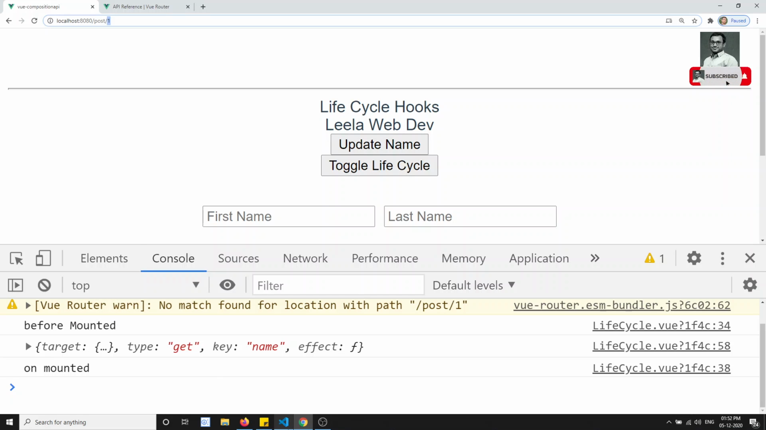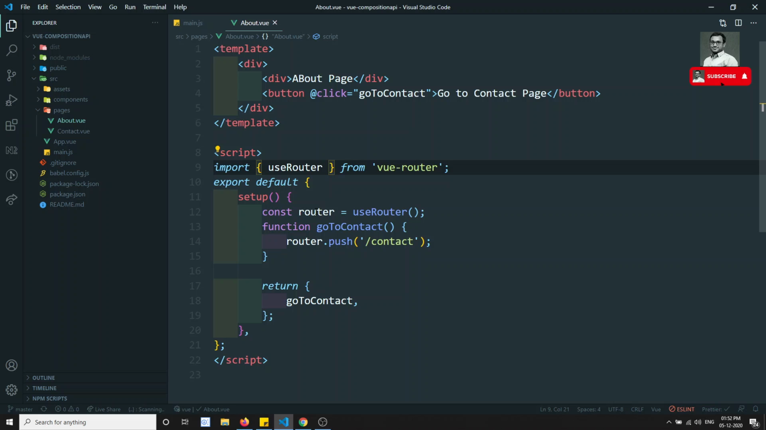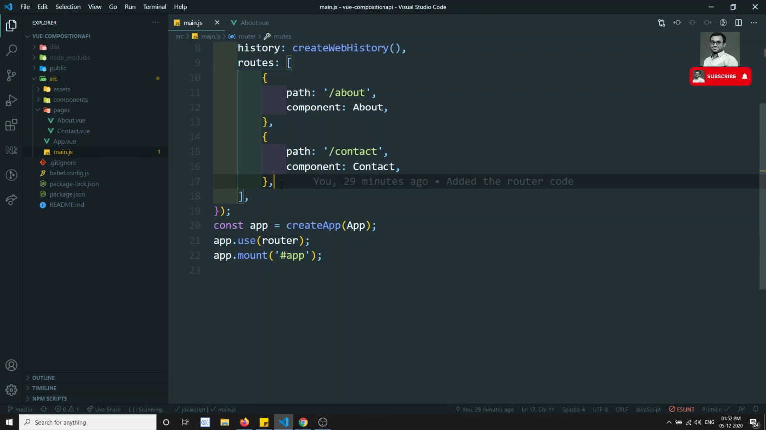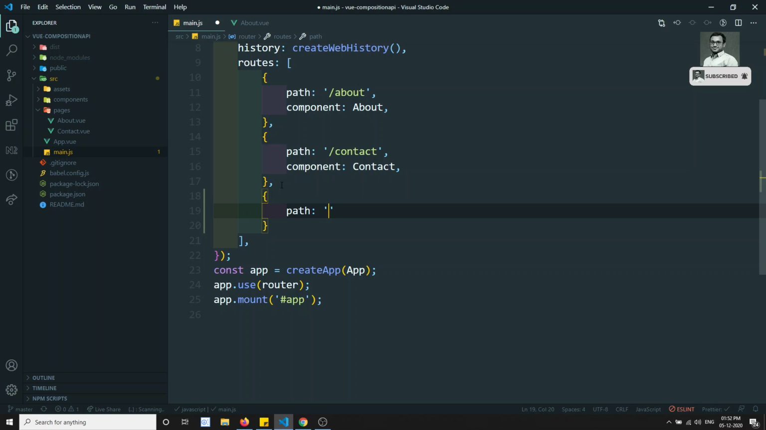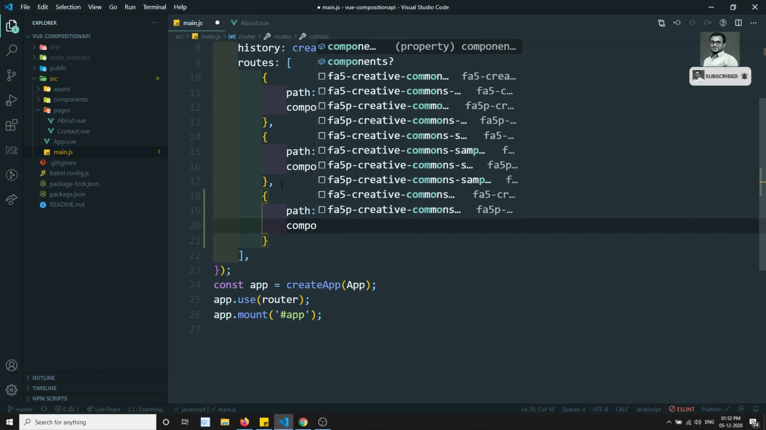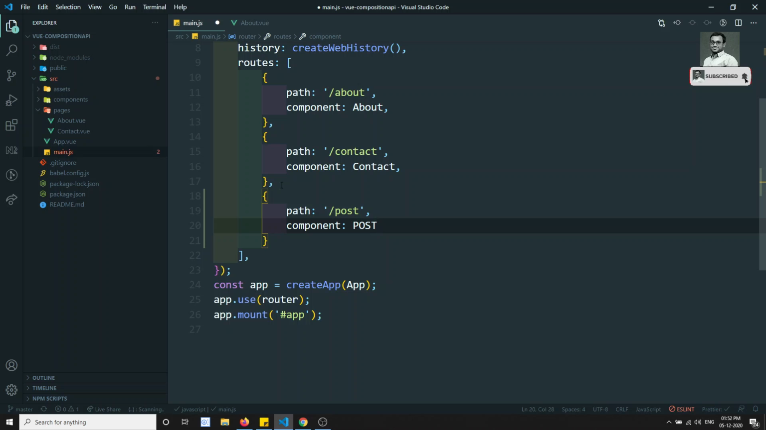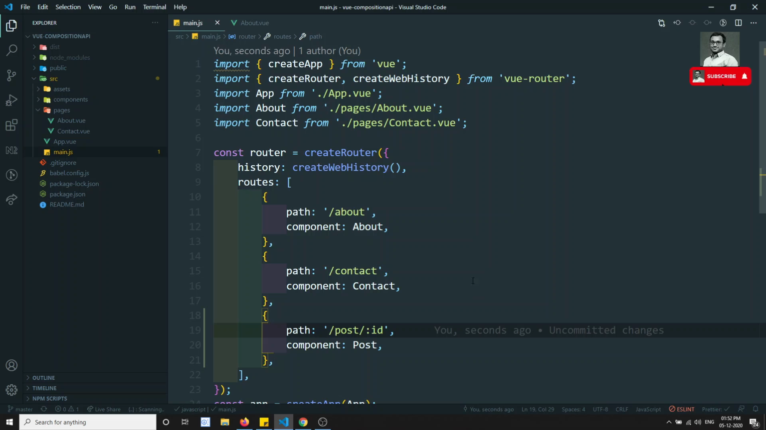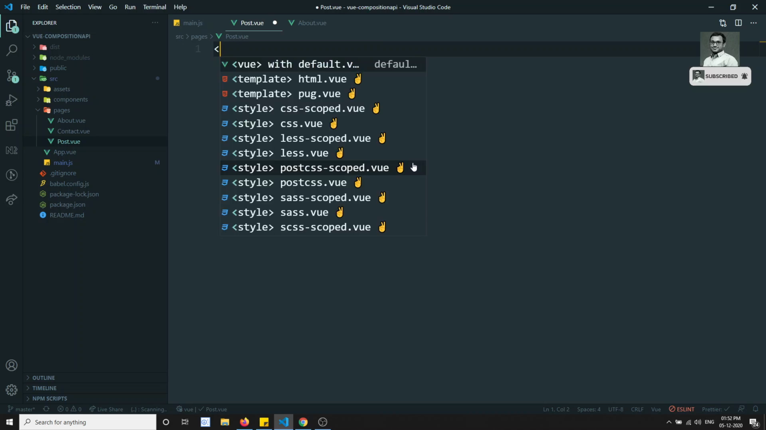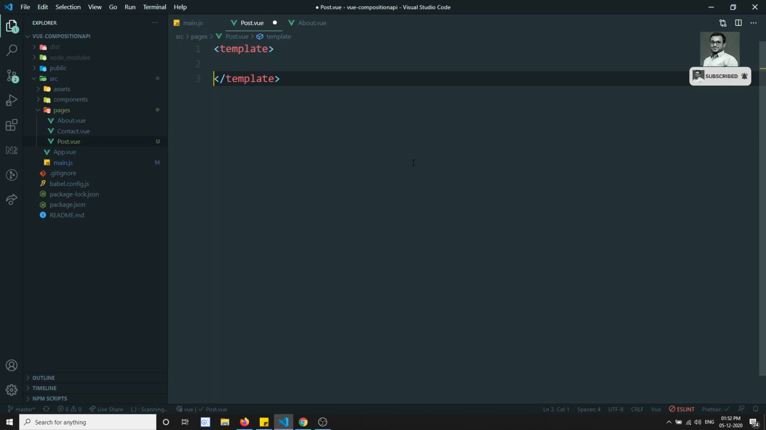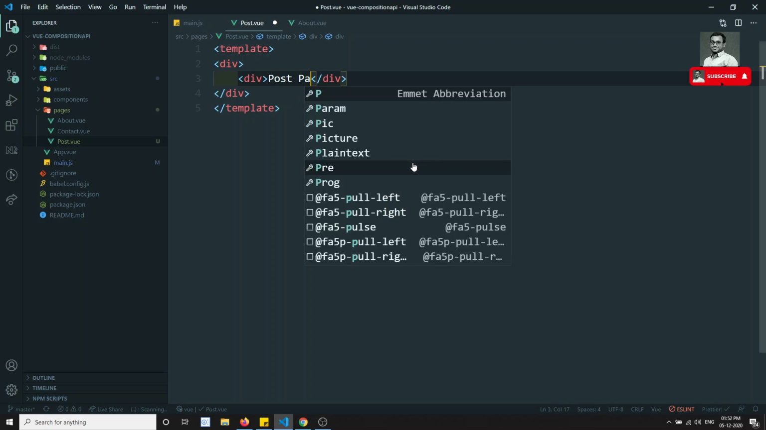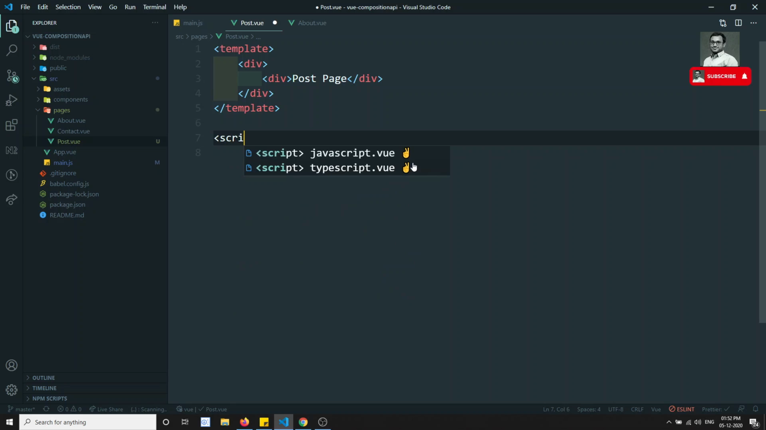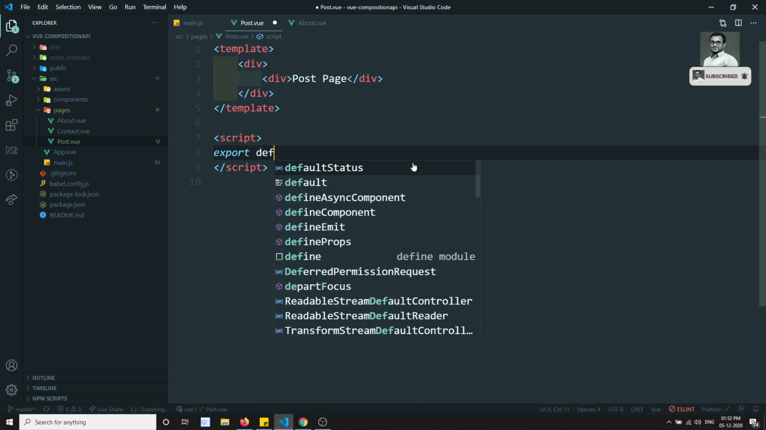Now here, in the main.js, let me create one router. I will create a router path slash post, and I will load the post component, which will be taking one id or something like that. So let's create it. I am creating post.view, and here I am creating a template with one div, and in this div I write post page. Then I go to script and export default.